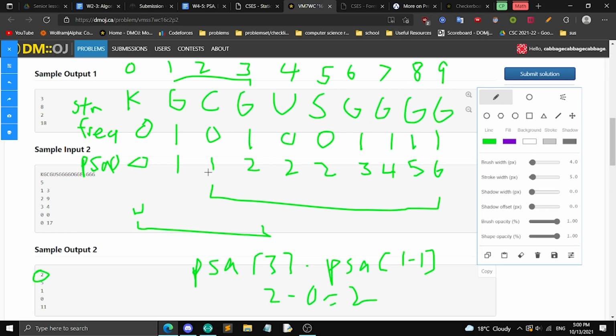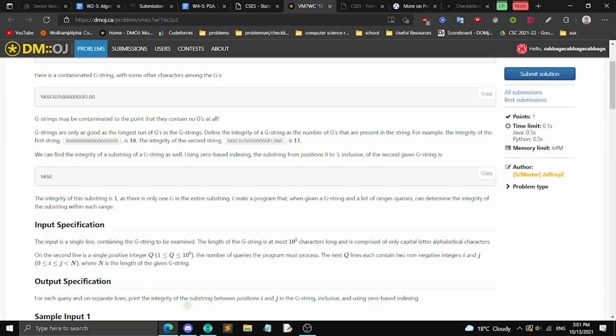Okay, so from 2 to 9, it's this interval, but what we can say is that it's this large interval minus the small interval here. So that would be PSA at 9 minus PSA at 2 minus 1, which is PSA at 1. Okay, so now let's construct our frequency array as well as prefix sum array to solve this problem.